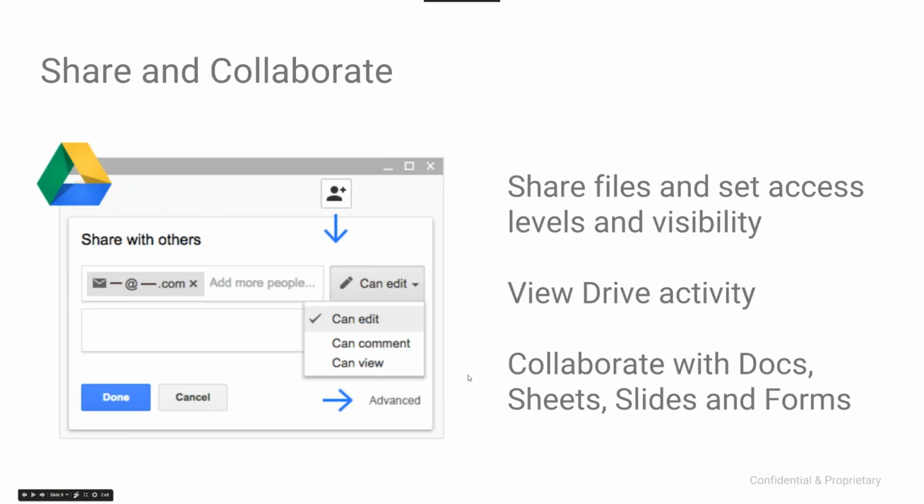Another core feature of the Google Apps for Education suite is this ability to share and collaborate with others. When you are in Google Drive and you see a list of all of your files, any one of those files, whether they are a Google Doc, a Google Sheet, a Google Slide presentation, or they're a PDF, or they're another type of file, like an image file, all of those files can be shared with others.